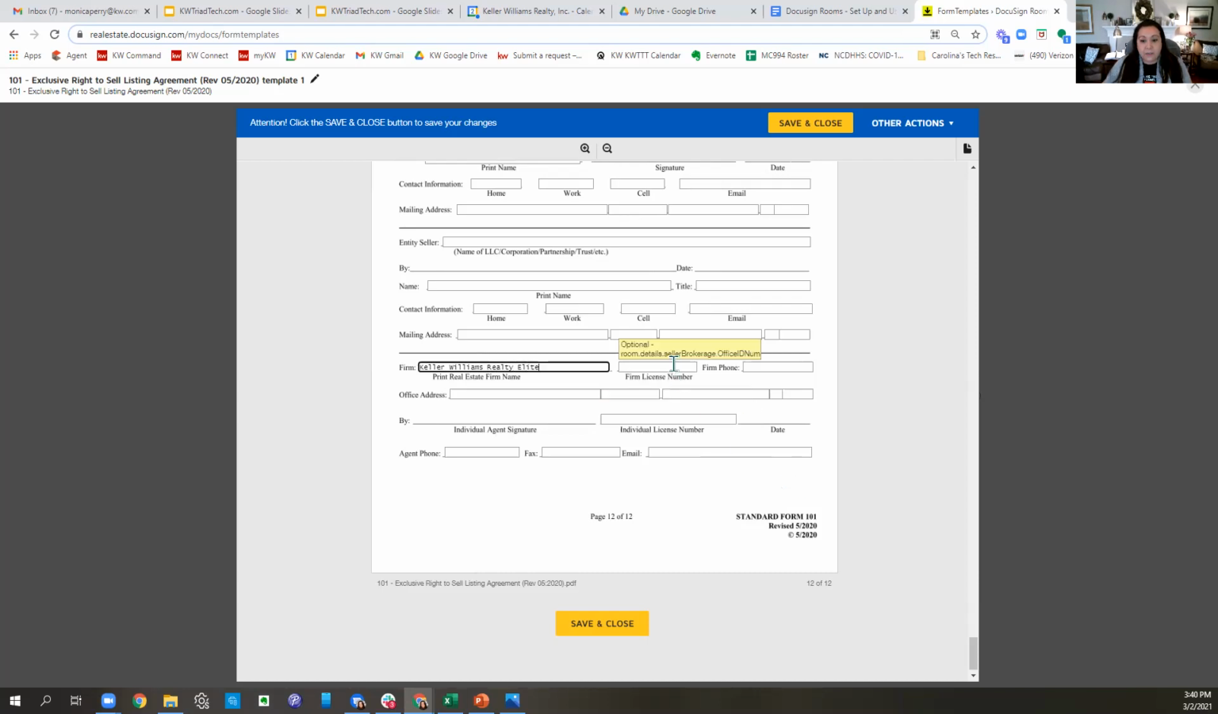Okay, my firm's license number is C26344. Phone number, address. Winston-Salem is going to change for us at some point soon, but not yet. So for right now, I'm going to go ahead and type in our Charlois Boulevard, Suite 100 address.